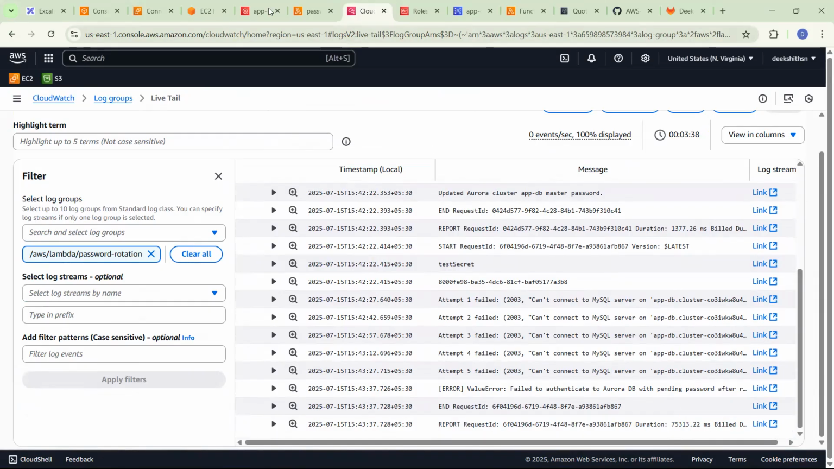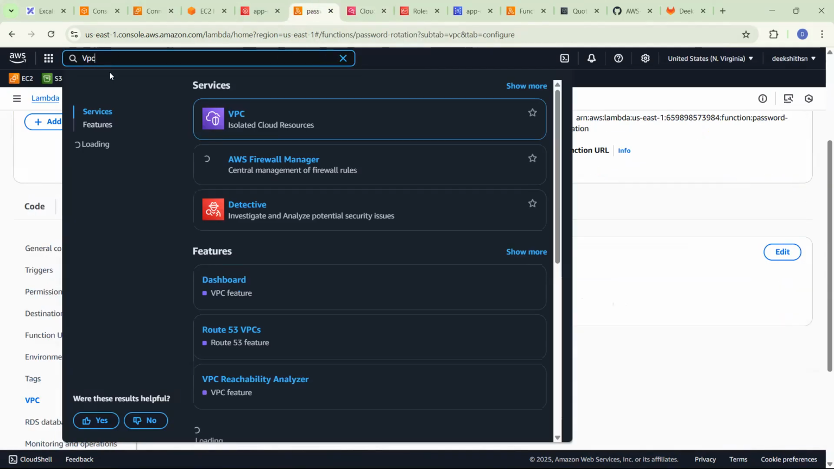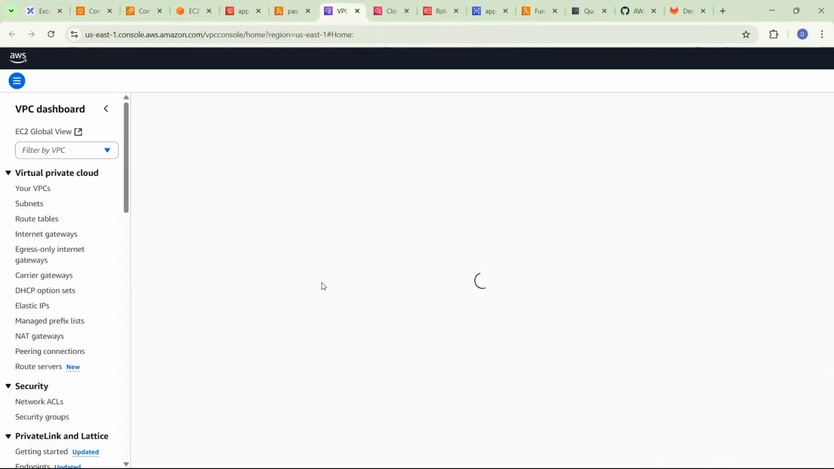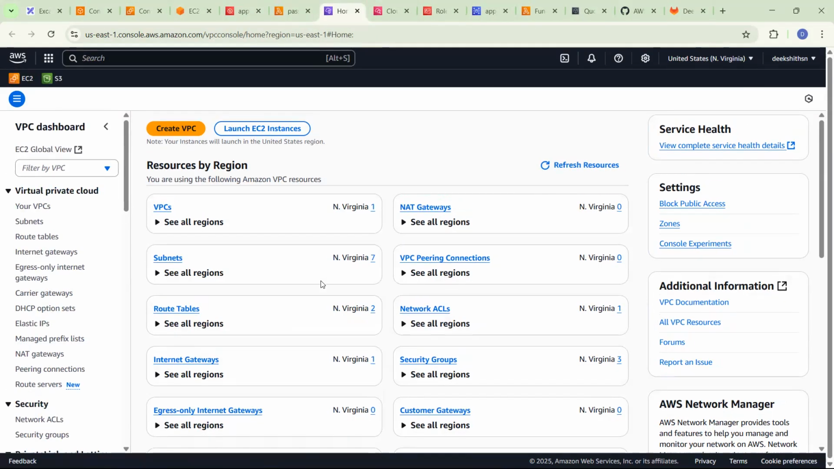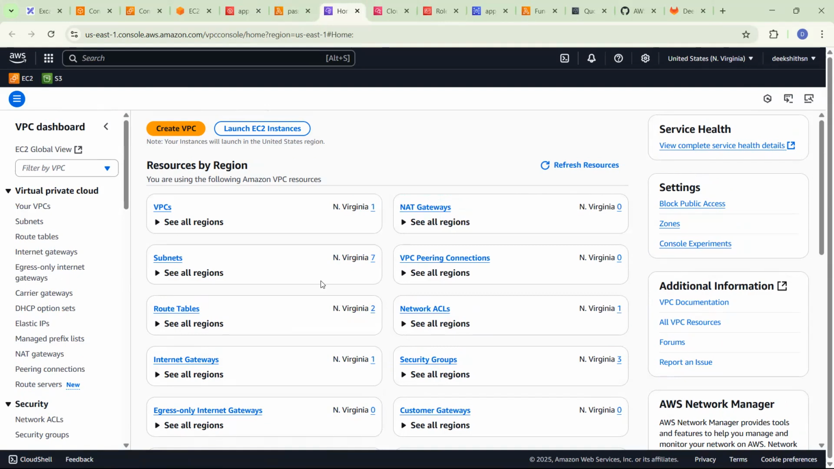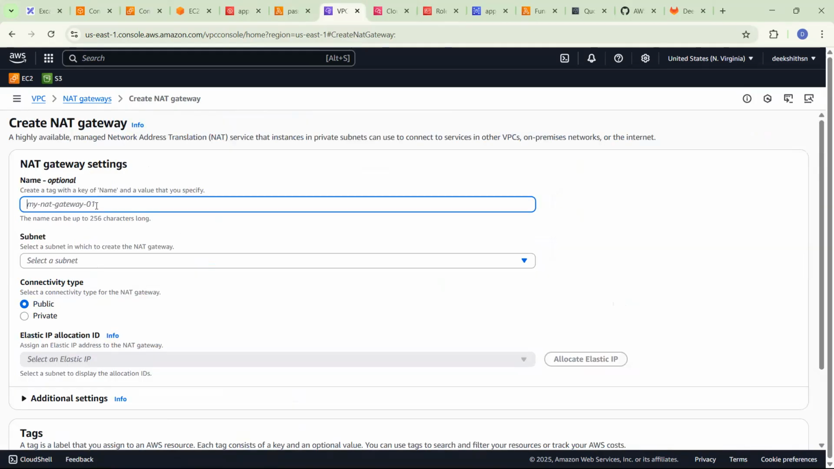So let's try that particular setting. First and foremost thing is I need to create a private subnet. To do that, let's go to the VPC page. For a private subnet, we need to have a NAT gateway. If it wants to connect, it has to have internet connectivity, so the NAT gateway should be there. So first let's create a NAT gateway. Create NAT gateway and provide a name. I will give it as Lambda NAT gateway.